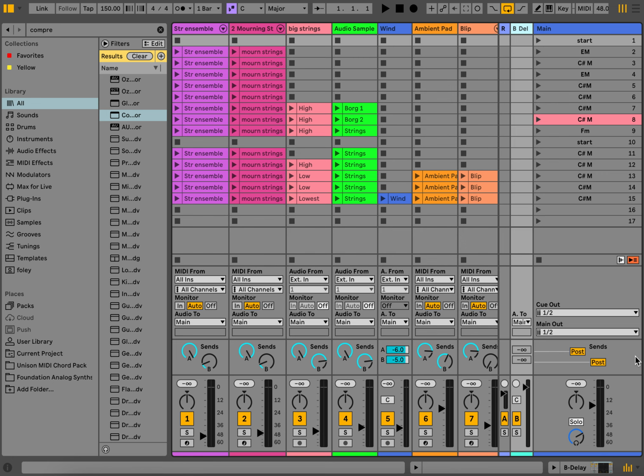In this video, I'm going to talk about how to take your session view content and then transform it into the arrangement view, which is the linear timeline, and then how to export that into a WAV file or MP3.